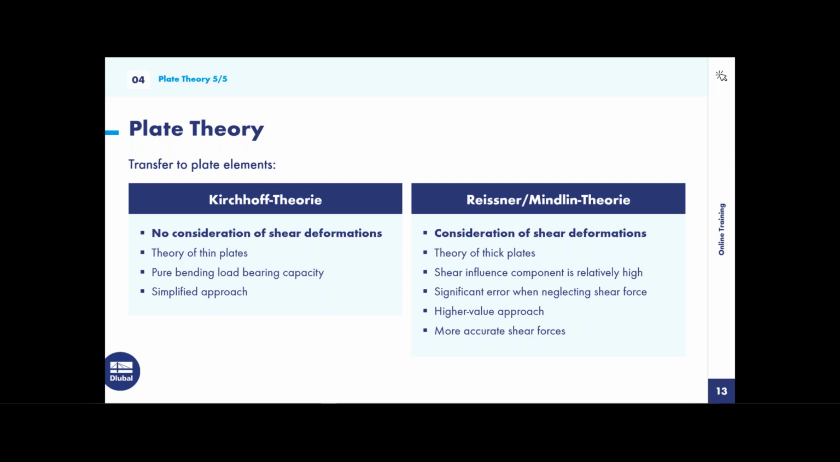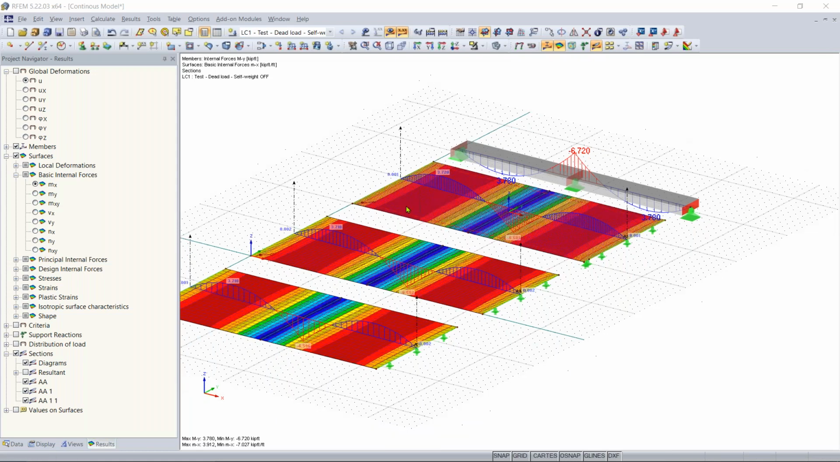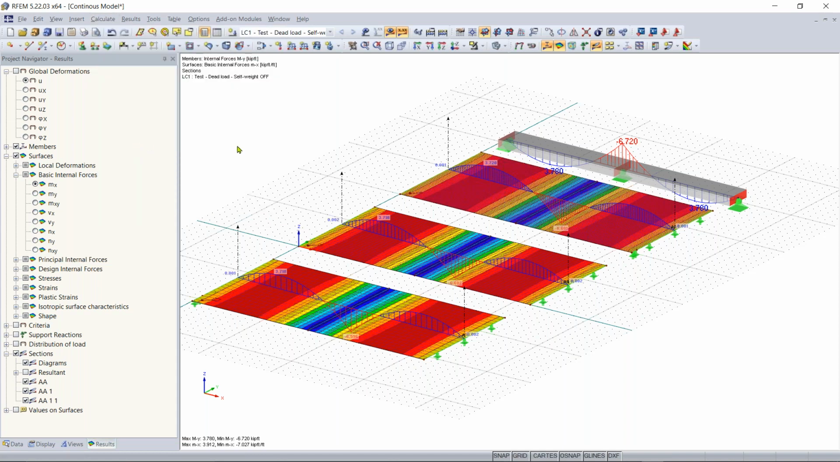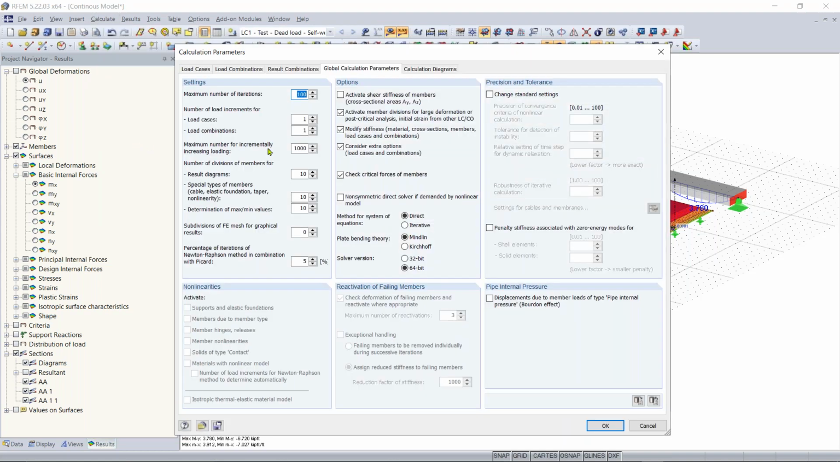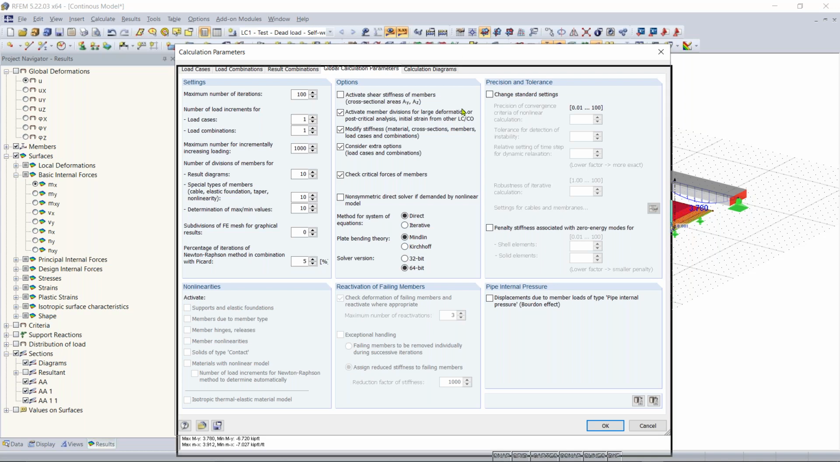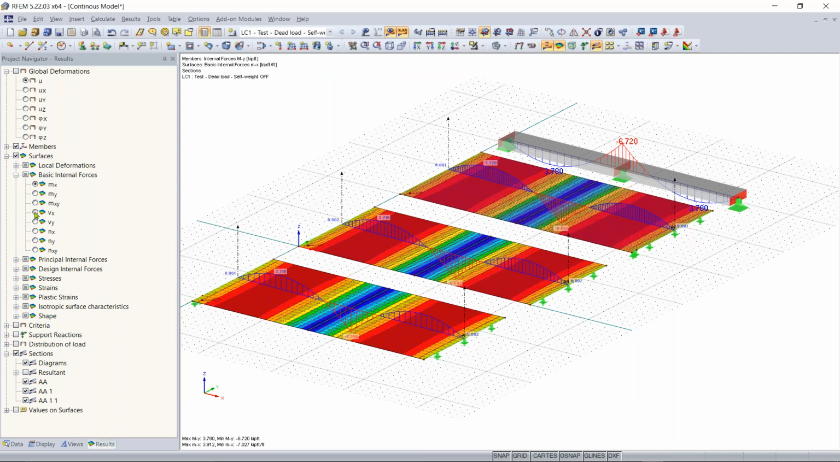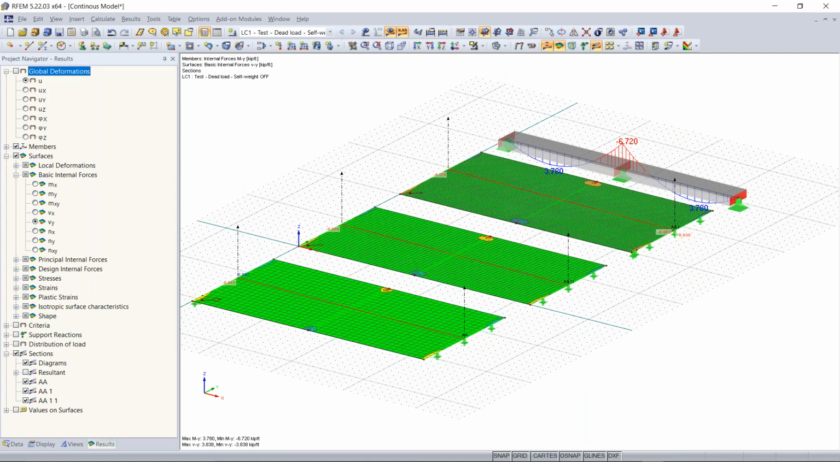So now going back to RFEM, we can look at our calculation parameters again by going to calculate and calculation parameters. And you will see that under global calculation parameters, we have plate bending theory down here, and you can switch between the Mindlin theory and the Kirchhoff theory. So right now, let's take a look at the results, and we can see how those change depending on which theory we have activated. So let's take a look at shear.